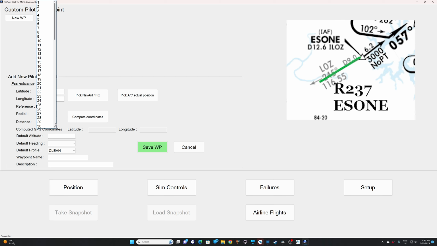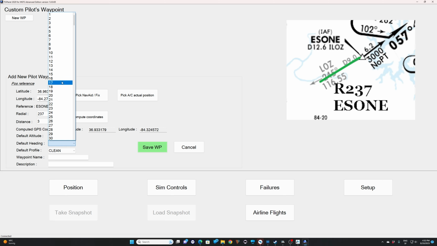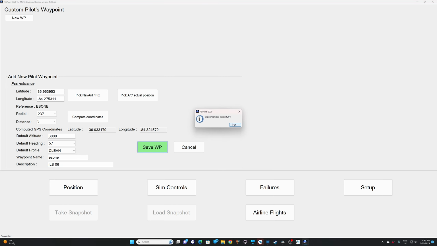237, and we are just going to put 5 miles, or let's say 3 miles, good enough, west of E-zone. Compute the coordinate, the altitude will be 3,000 feet, and my heading will be 057. And we want to be clean at this stage, and we are going to call it E-zone. And this is for the ILS 06. Save the waypoint, it's all there.